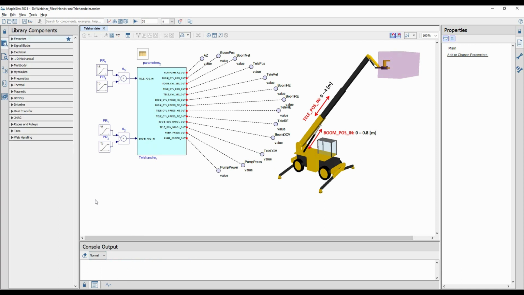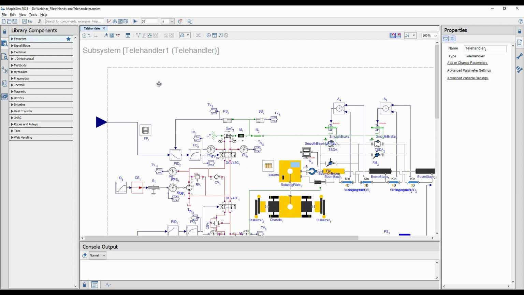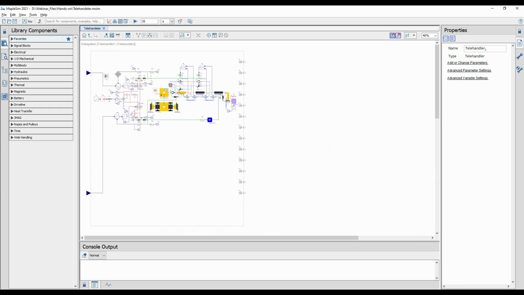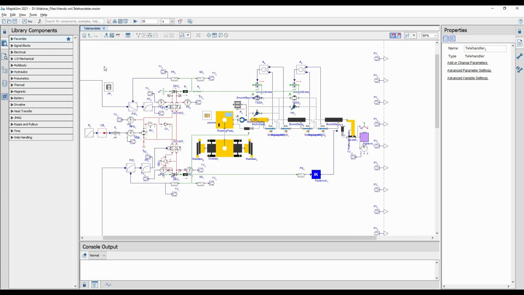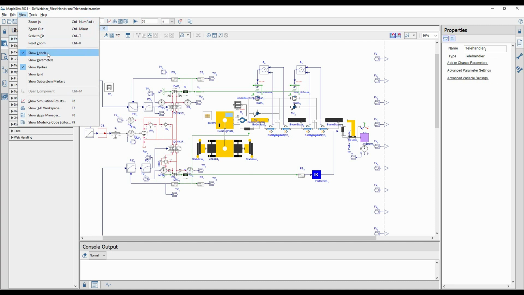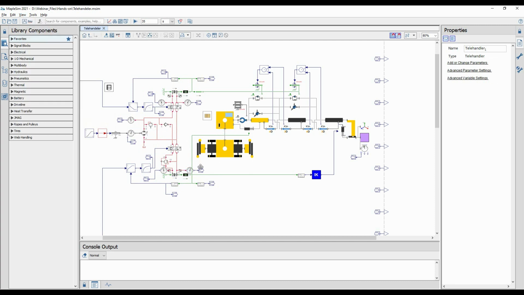Okay, so the first thing you would notice is that the model is organized in a subsystem called Telehandler with two inputs and some outputs. And this is one thing that you would need to do, organizing a model to have some inputs and outputs before generating your plant model, your machine model, as an FMU. If I double click on this subsystem, you can see that it is multi-domain. There's a hydraulic actuation circuit here. Let me just toggle off the labels for a more clear layout.